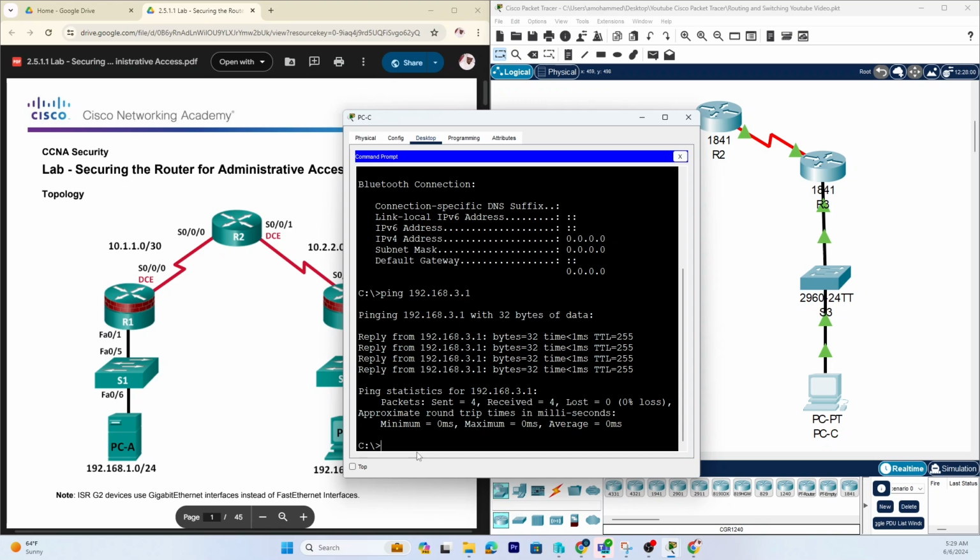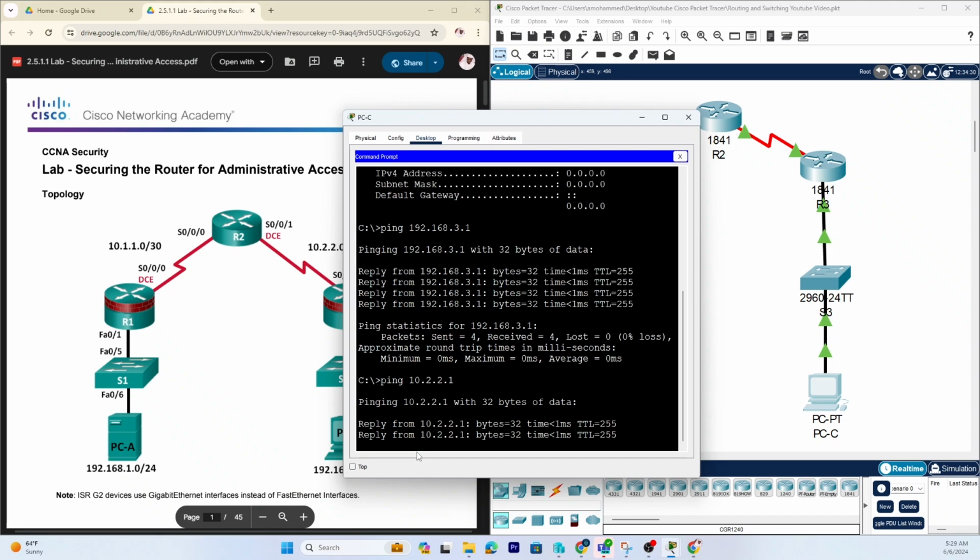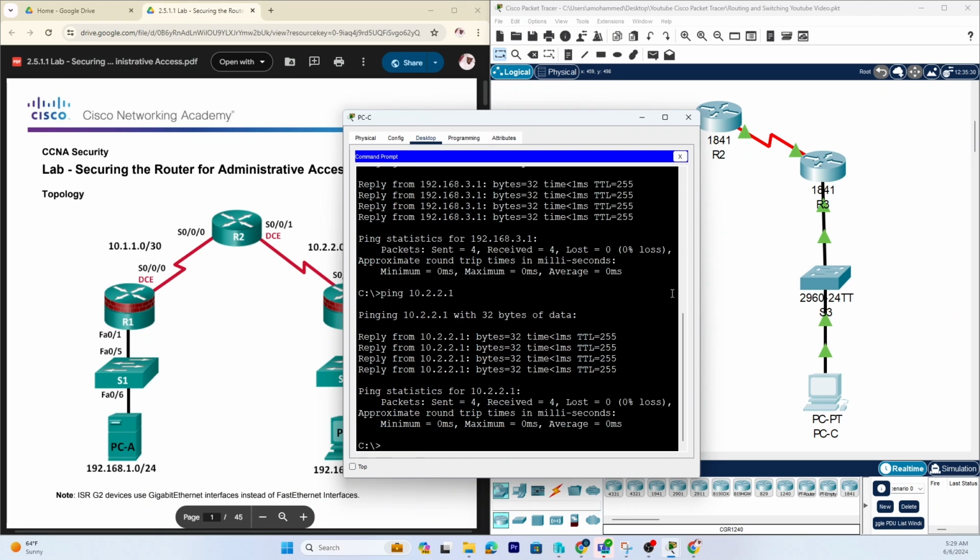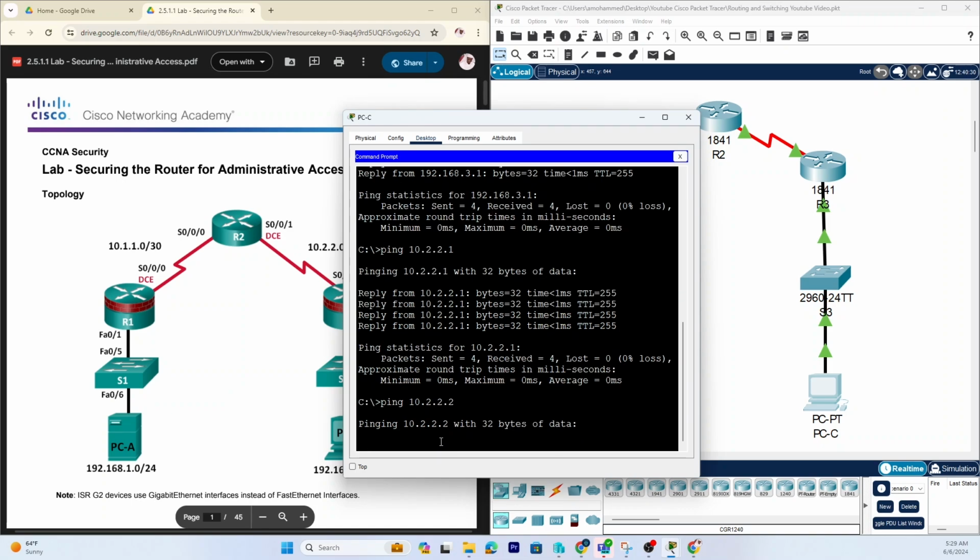Now let's ping the S0/0/1 interface. So it's going to be ping 192.168.3. No, sorry, it's supposed to be 10.2.2.1. See, we can ping that. Now, can we ping the R2 interface here? Let's try that. That will be 10.2.2.2. And you see, we will not be able to ping that.